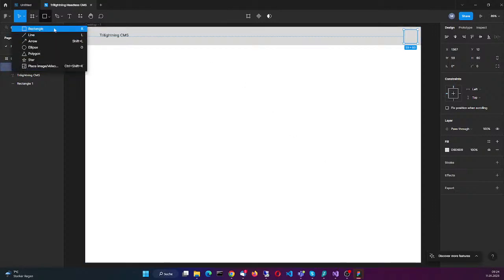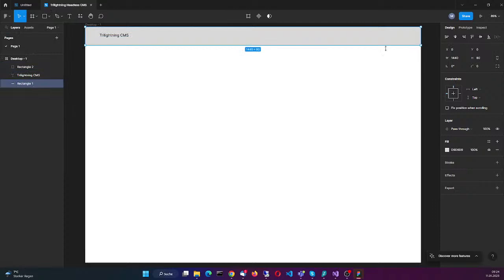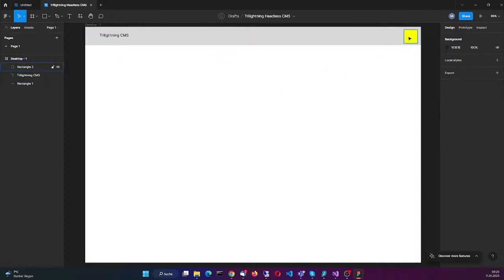Yeah, so we add a few more rectangles. These are going to get filled with icons, so let's give them a different color, just to signify that these are going to be buttons that will work accordingly. So we want to have a new page button, a new content button, for example. So we're going to use a few more buttons.